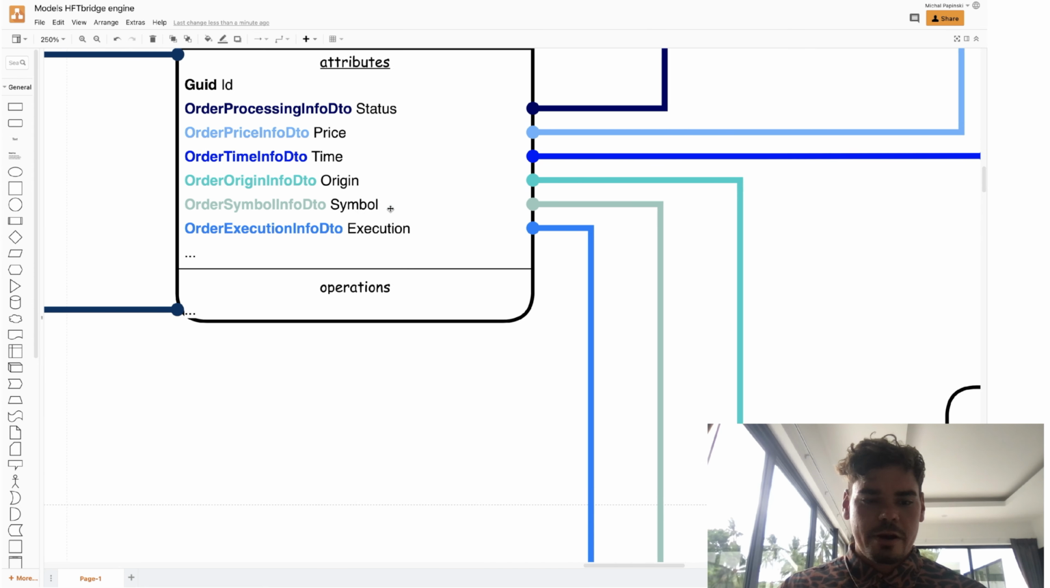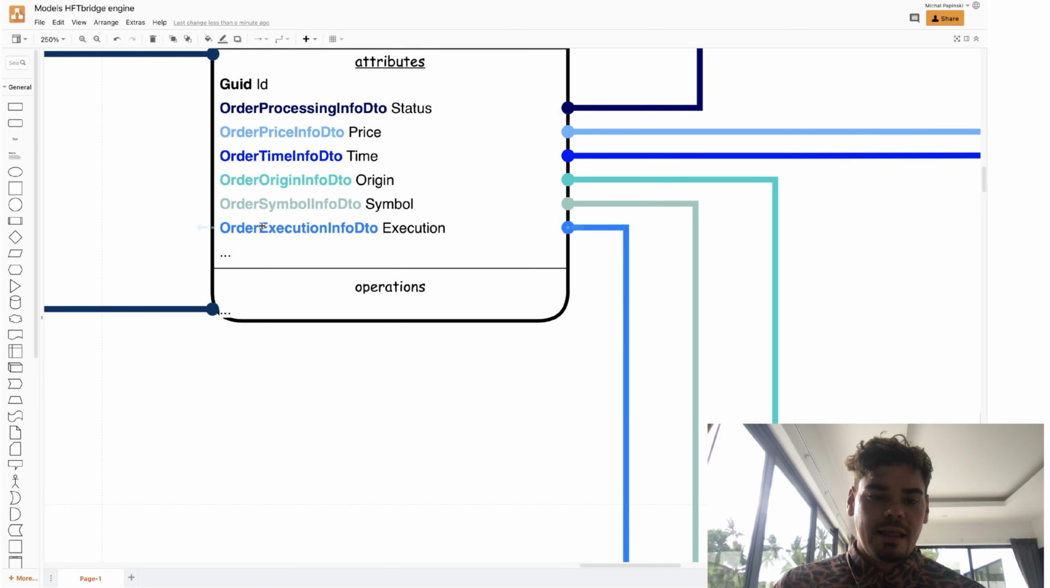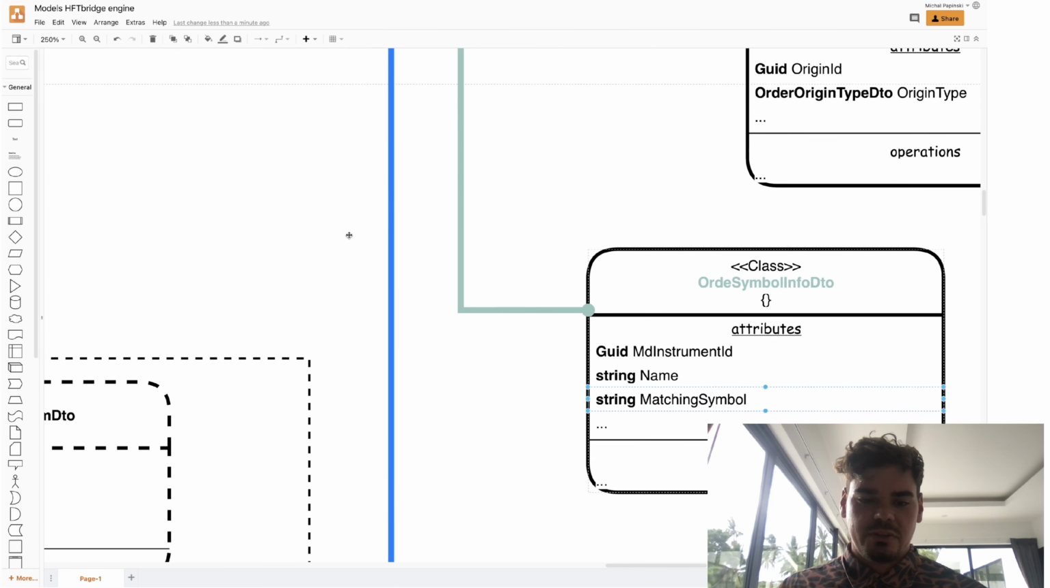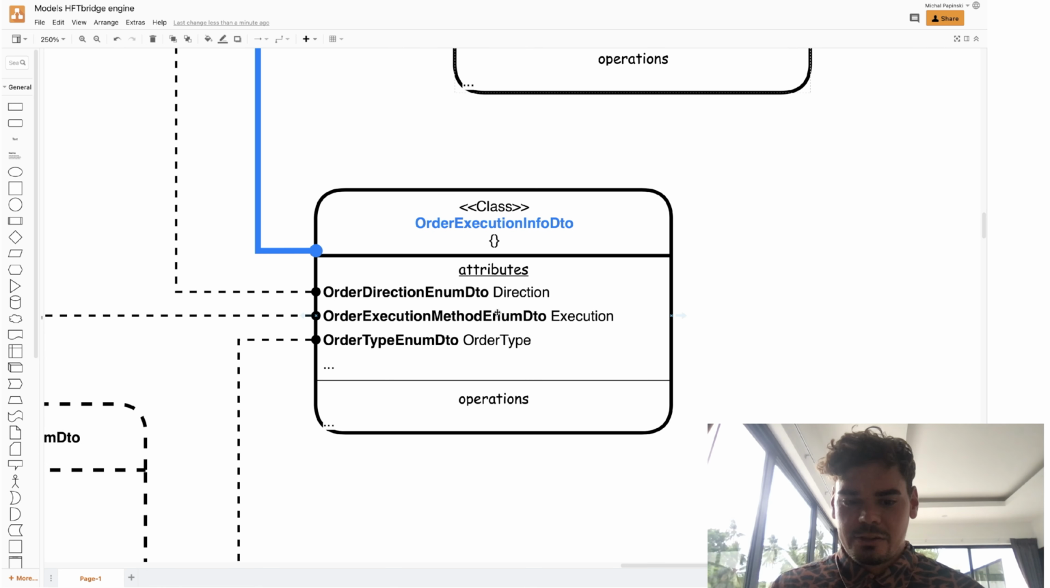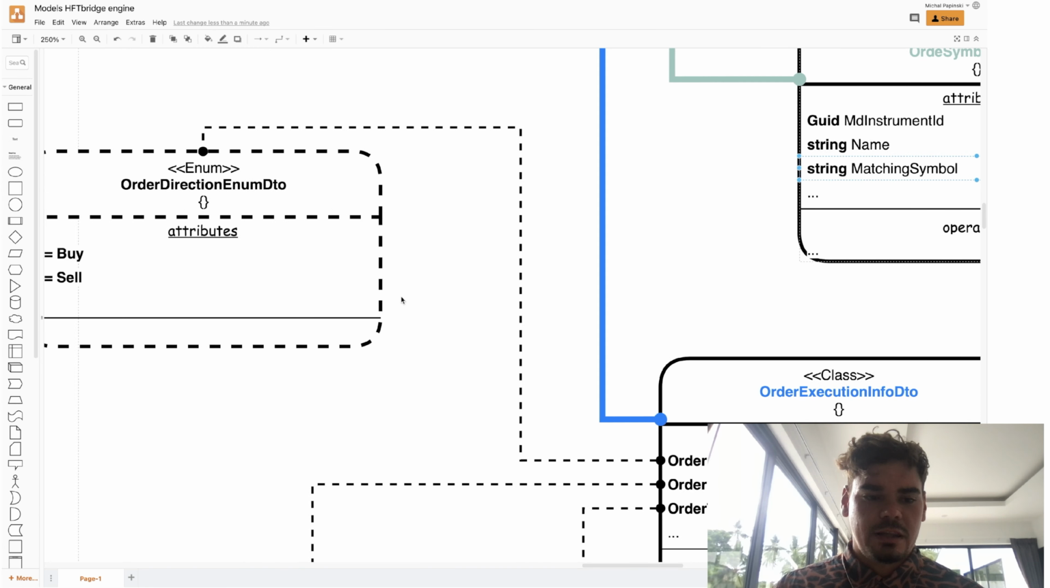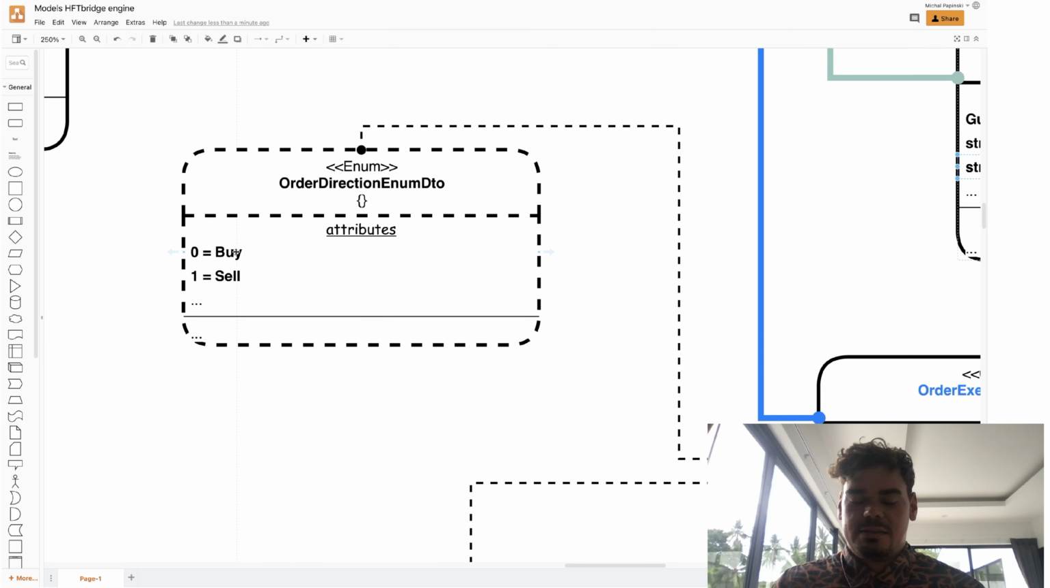And moving forward, we have the last one, order execution information. So this info, if we follow the line, we have the execution info like order direction, order execution method, or order type. So what's behind those names? So let's see, what is order direction? If we follow the line, we can see that this is enum. It just defines if it's a buy trade or sell trade.